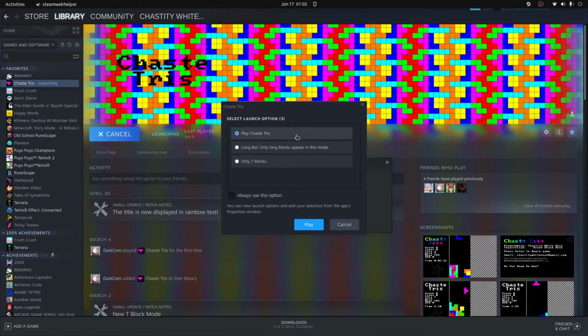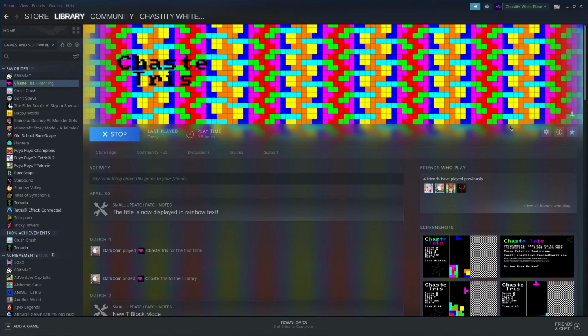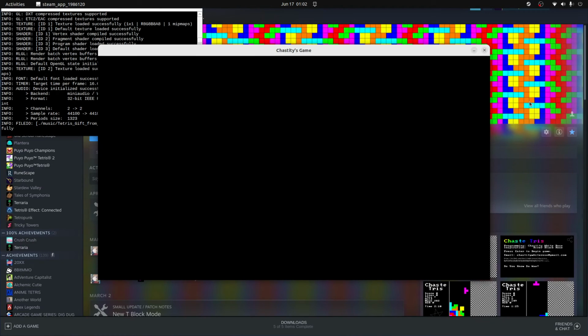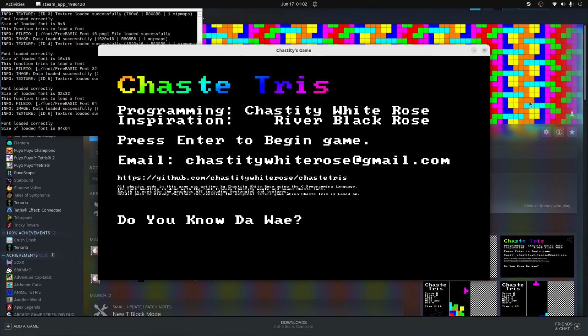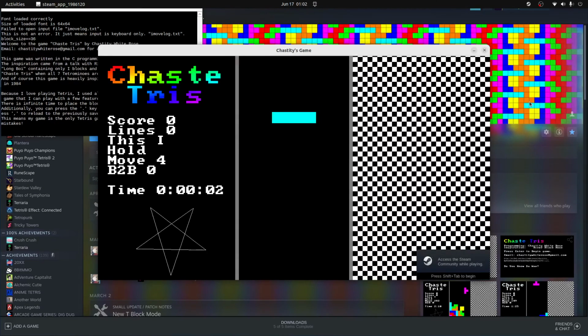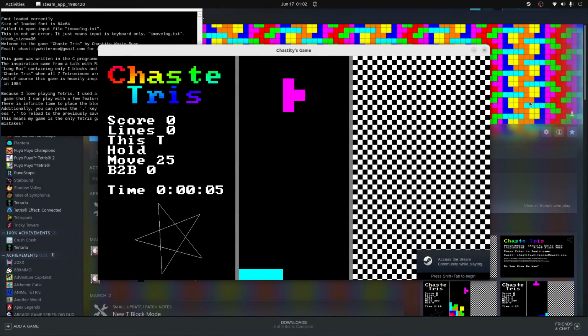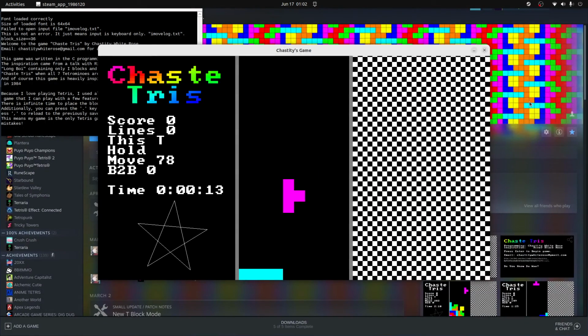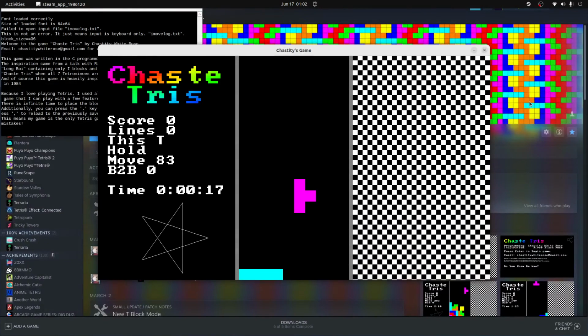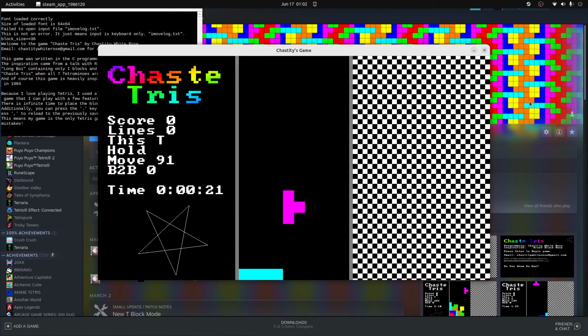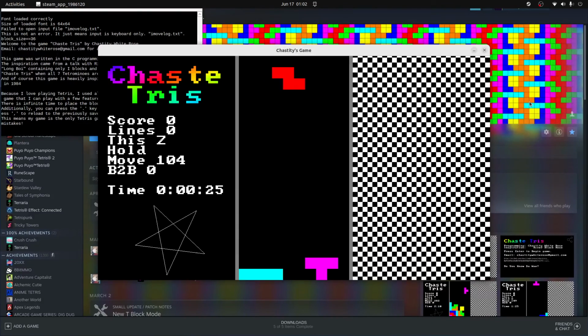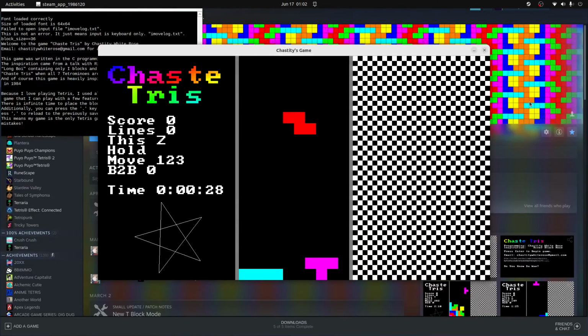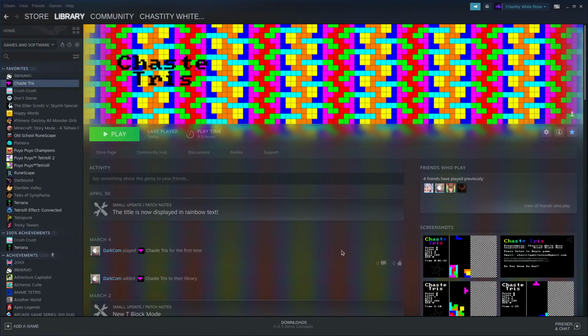And it has these options. There's play Chaste Tris, there's long boy mode, there's only T blocks. But we're just going to play the standard mode. This version on Steam actually has music, and it's made with Raylib. It works a little bit differently than what I just showed you. Okay, it's loading the music. Anyway, you get the idea. Playing around with blocks, but basically, it's the same game.